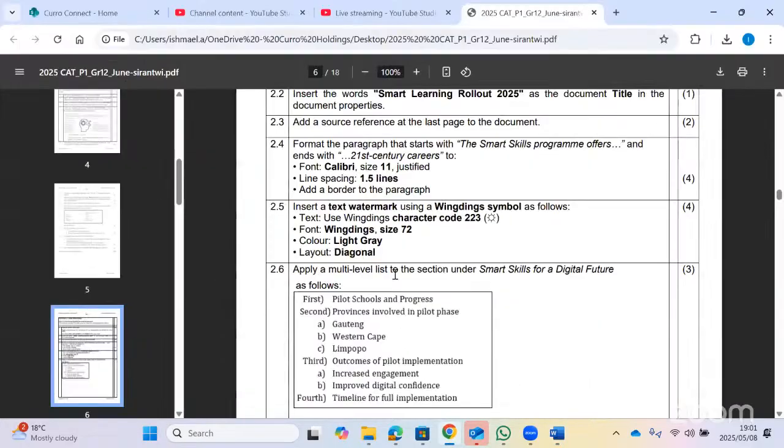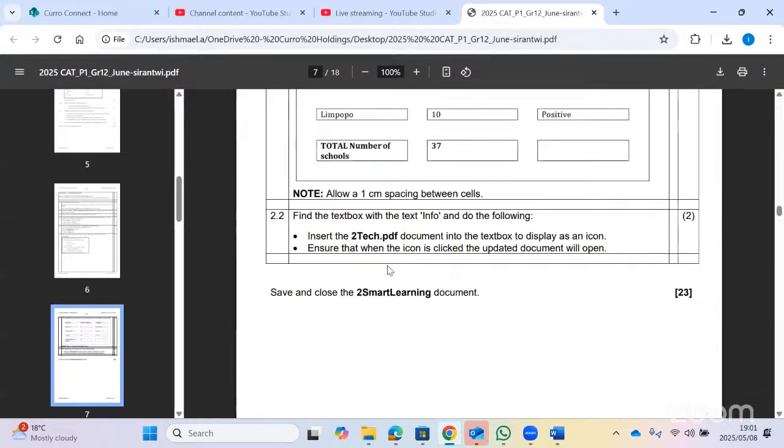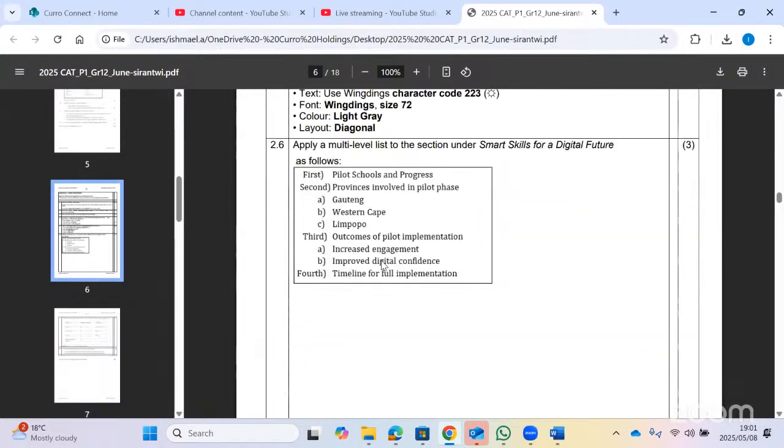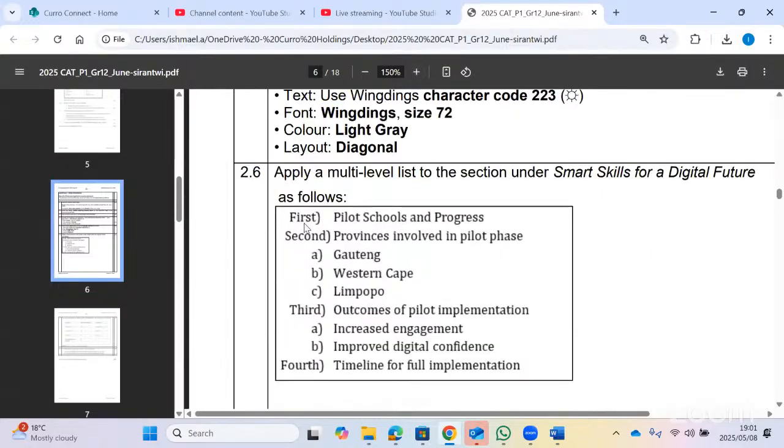That is multi-level list, and then the table. Then we are done with Microsoft Word. Now, there's a multi-level list applied here. Let's study it carefully. As you can see from the question, there are two levels only applied here. The first level is having first, second, third, and fourth.